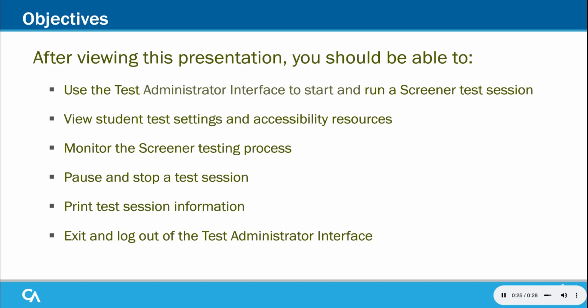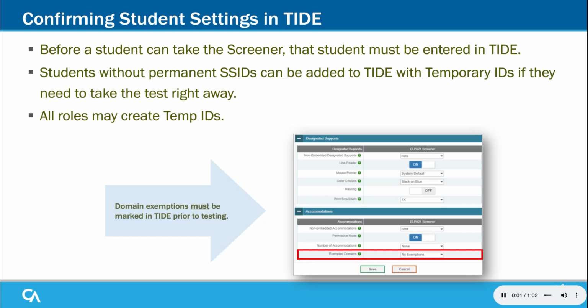Students must use the secure browser to take the screener online. All students taking the screener must be added to TIDE in advance of being administered the test. If your student is already listed with an SSID in TIDE, then they are ready to take the screener. Otherwise, they must be added. If the student does not yet have a permanent SSID and needs to take the screener immediately, then they must be added to TIDE manually, using an automatically assigned temporary ID.